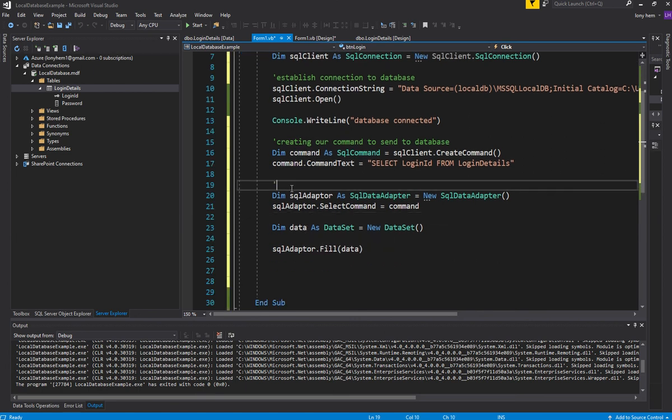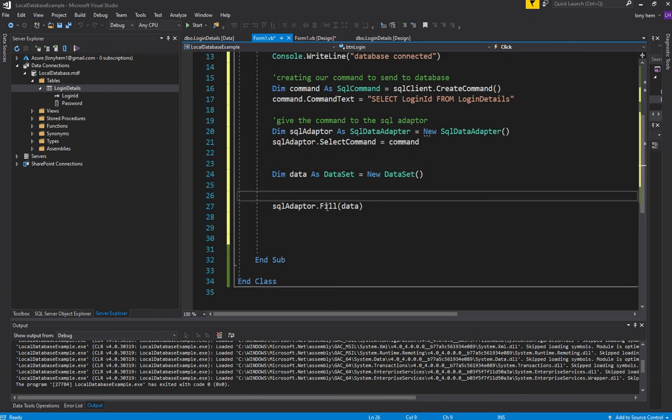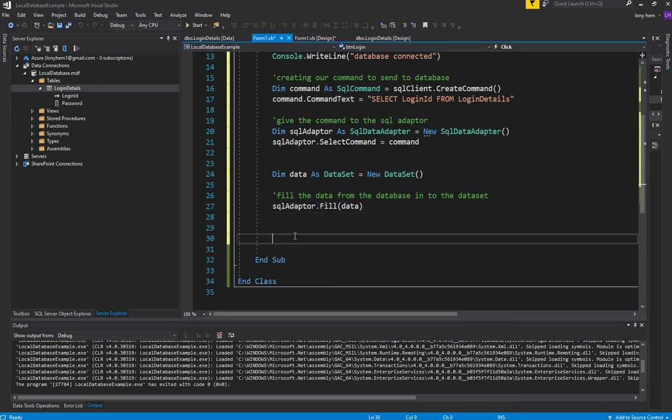This adapter is where we give the command to the adapter. And this is where the magic happens. We fill the data from the select, from the database, into the data set. And now that we've filled it in, we can't see this. Right now it's in memory and we need to show it to the user.